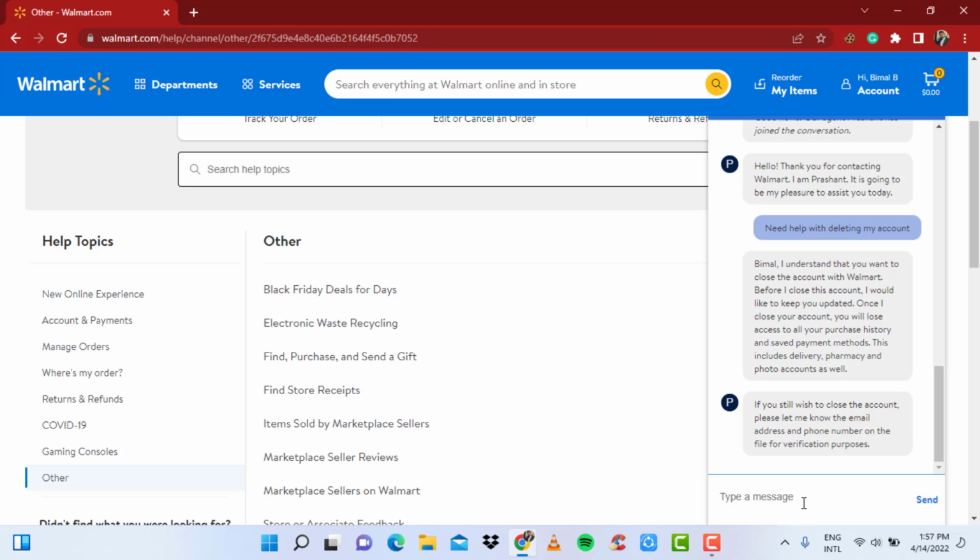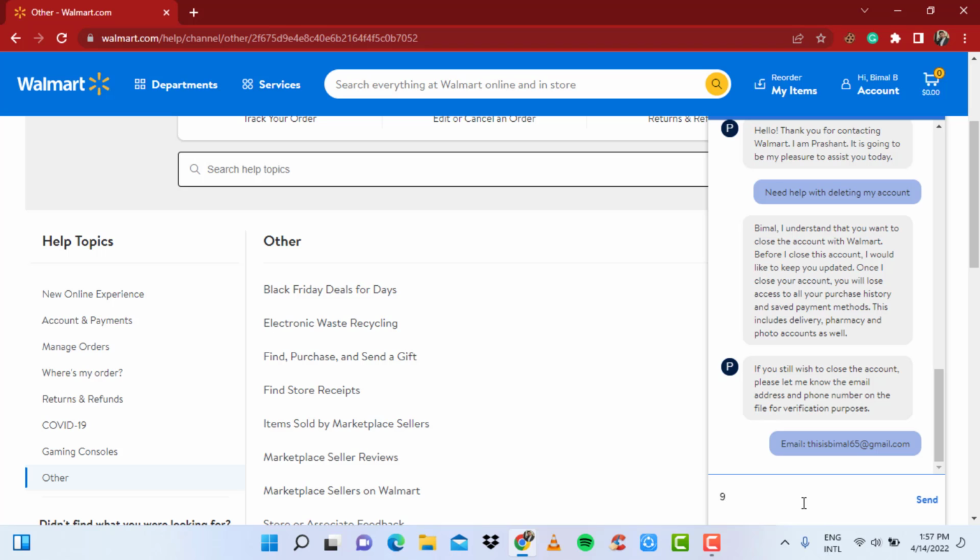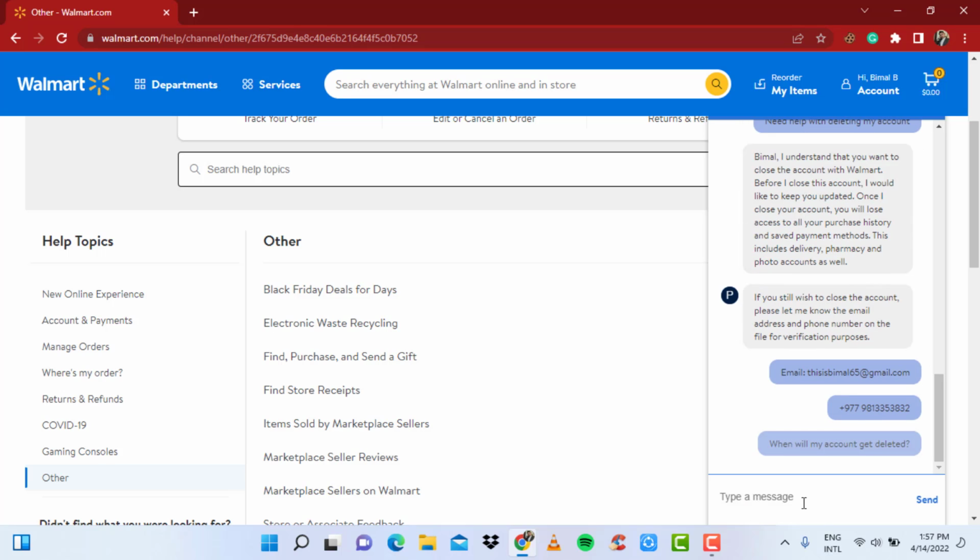So what you want to do is simply type in the email of the Walmart account which you want to delete. Once you enter your email address, also enter your phone number for them to get back to you. Once you are sure that you want to delete your account, this process is going to take a while, so remain patient. Submit your email address and your phone number, and the customer care will get back to you as soon as possible. But for now, let's see what our live agent has to say.